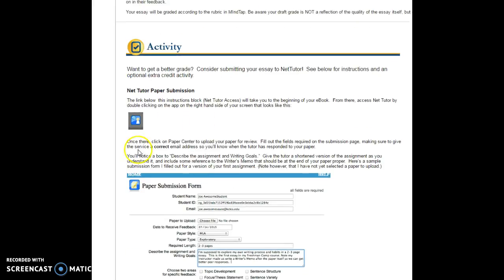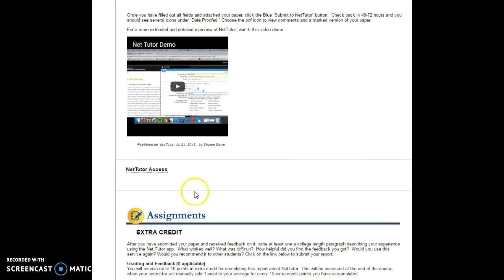I also highly recommend, and some of you have already done this, which is fantastic, that you turn your paper in to a tutor and get feedback from them to help you out. Here's the really cool part. You submit your paper for the tutor, which you would do by clicking on here. There's a video here that shows you how to do it, just in case you're not sure.